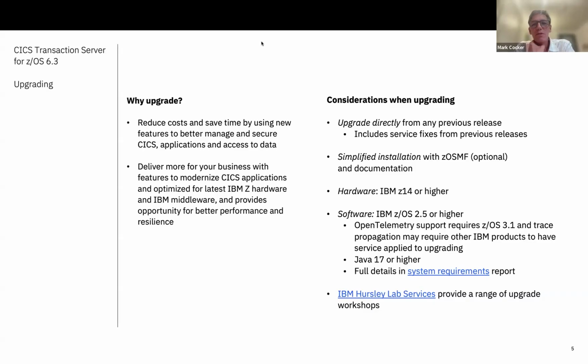I've mentioned some of the software and hardware prereqs there. It's also worth pointing out you can upgrade directly from any previous release. So you don't have to be on 6.2 or anything. You can go directly from, say, 5.6 up to 6.3. And on the prereq side, just bear in mind, if you're wanting to use OpenTelemetry, which we're about to dive into, you're going to need z/OS 3.1.